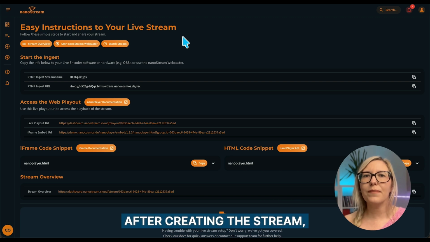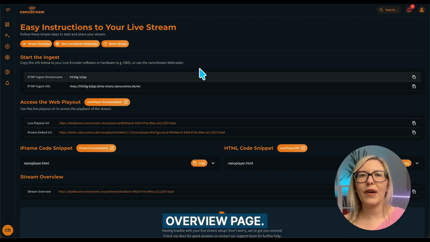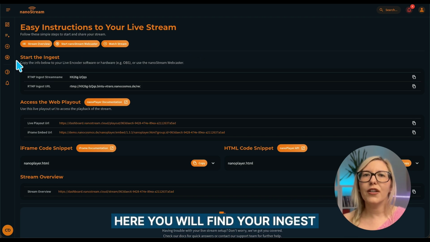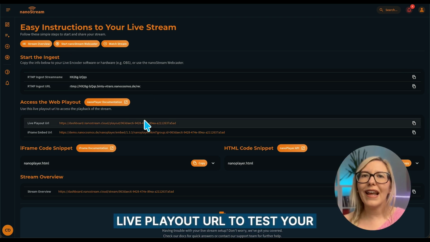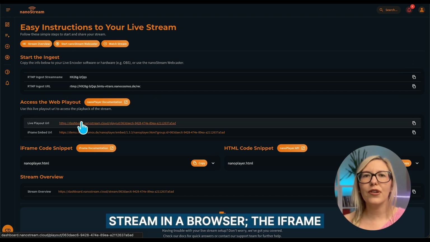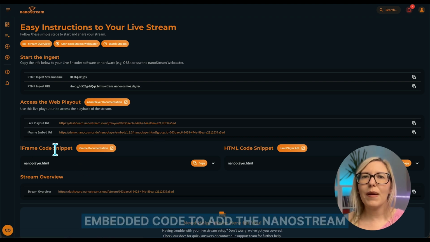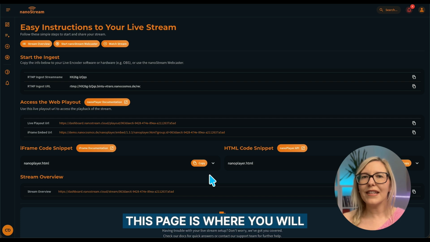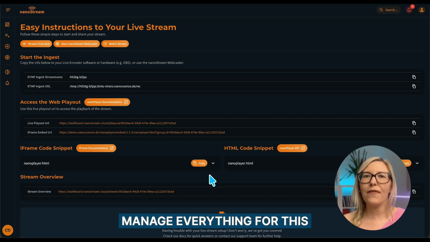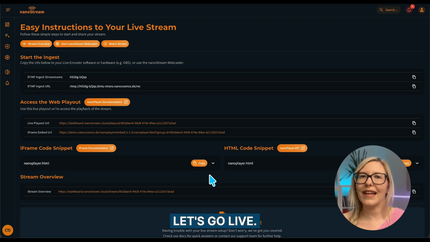After creating the stream, you will land on the stream overview page. Here you will find your ingest information if you're using an external encoder, the live playout URL to test your stream in the browser, and the iframe embed code to add the nanoStream player directly to your website. This page is where you will manage everything for this specific stream. Now that we have the stream ready, let's go live.